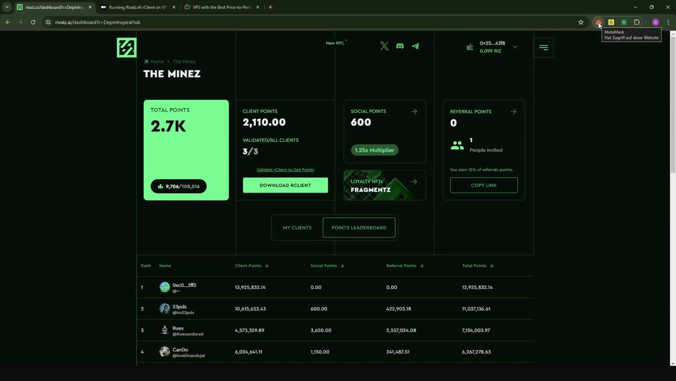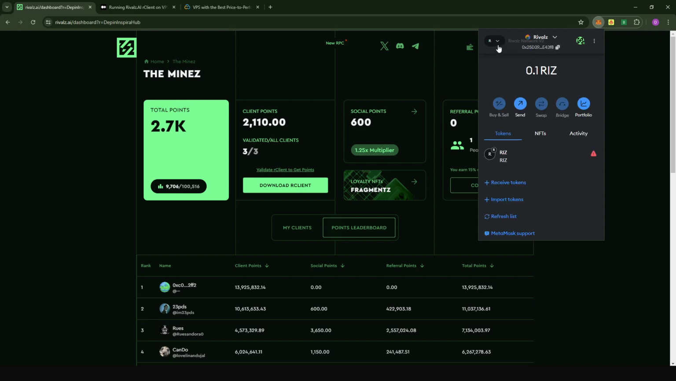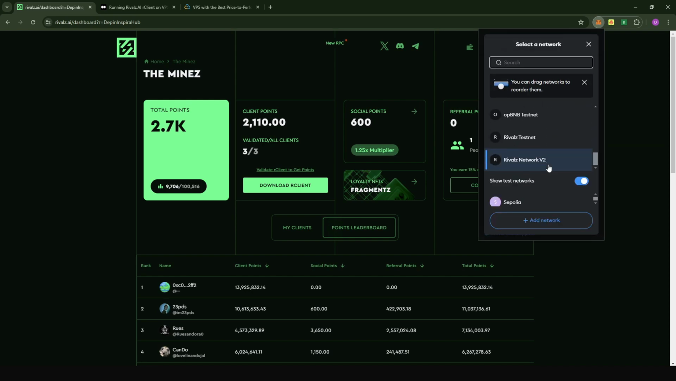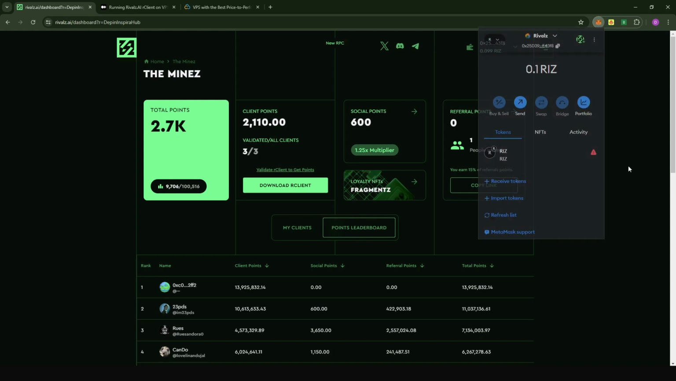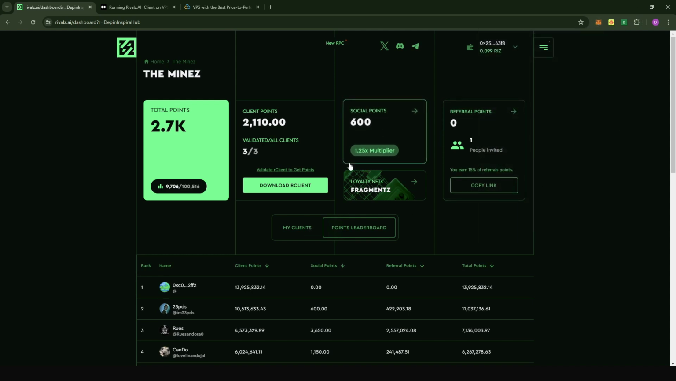Now, they have their own blockchain, which is called the RIVALZ network. They previously had one called RIVALZ testnet, but I saw yesterday that they pushed out a new one, which is called the RIVALZ network v2. If you do not have this network in your MetaMask, it would also give you the option to add the network.